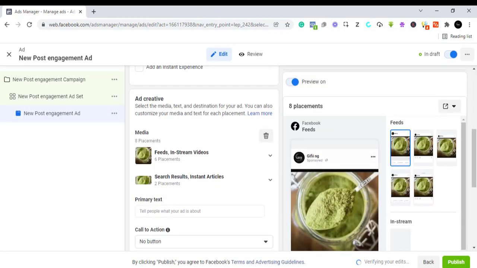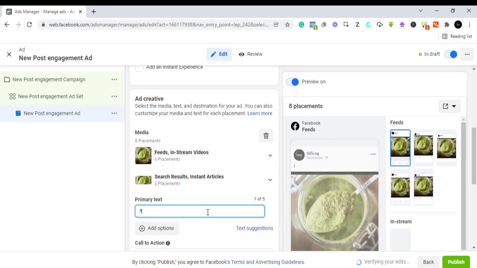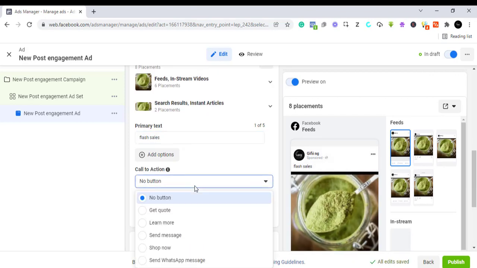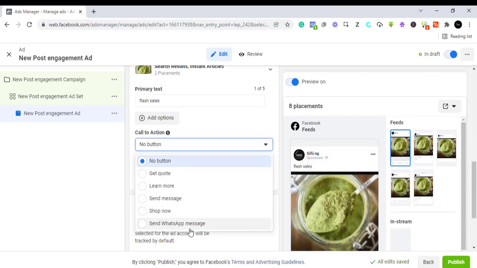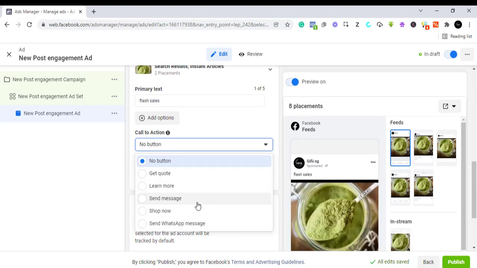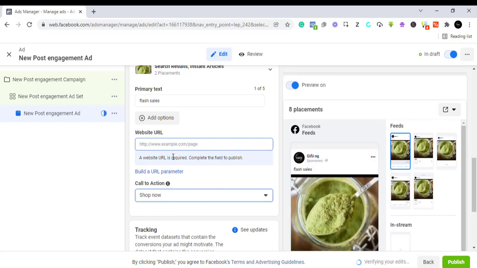So here where it says primary text, this is where you put your primary text, like we've done in the past two steps. So we say flash sales again. So you come here where it says a call to action. You notice that we have a difference here. Again, we want these people to shop now, but we want to give them a link instead. So this one requires us to provide a link, like a website link.